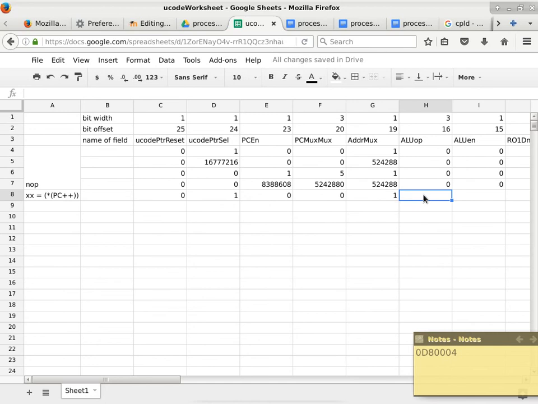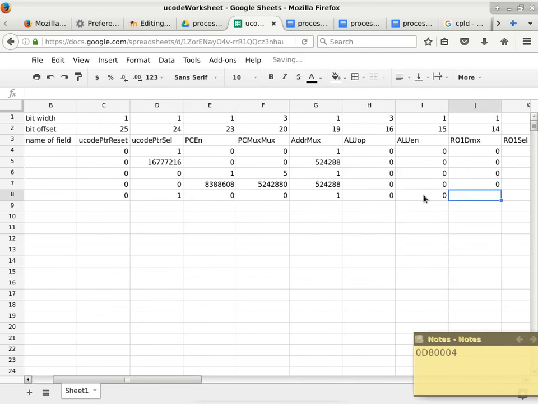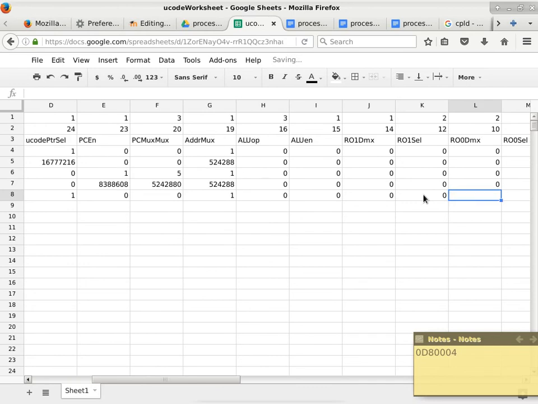ALU operation is not useful because we are not performing any actual calculations. No, do not enable it. The output of the register bank is also not useful, so we want to turn off anything that has to do with output of the register bank, but the input is useful.